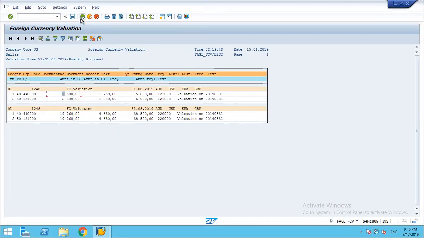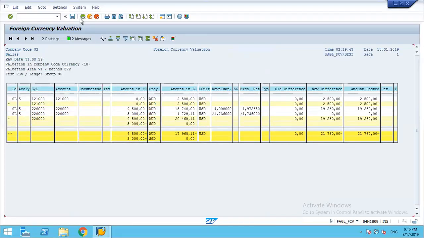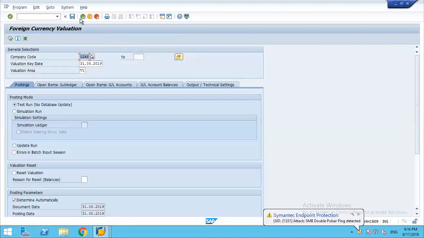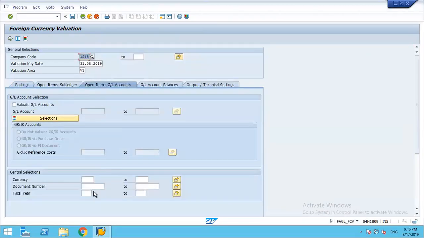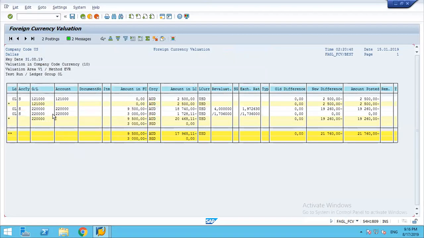The valuation should show where the document number is. If you go there again, let's check all the tabs. There should be a place where you could put the document number. No, we don't have an option here in the GL account. If I select a GL account here, it will not work. We tried this the other day. This is the one, right?